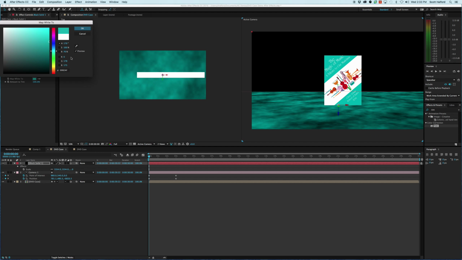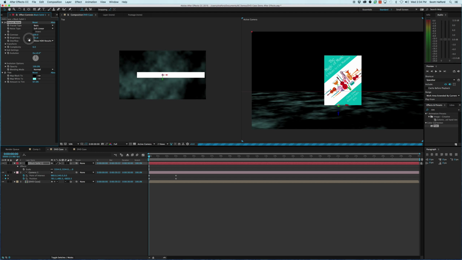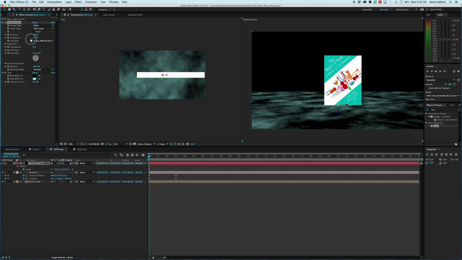So I'm going to start by picking that color, and I'm going to move this out here to the white. Click OK. Turn down the amount of tint just a little bit. And I'm going to turn the brightness of this fractal down so that we can't see it as much.